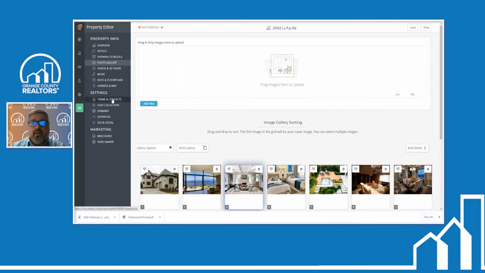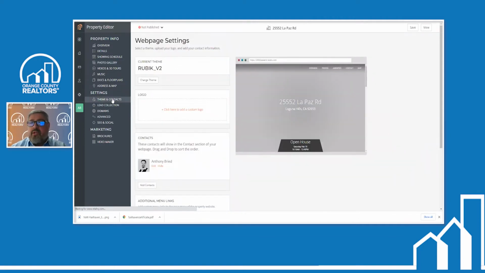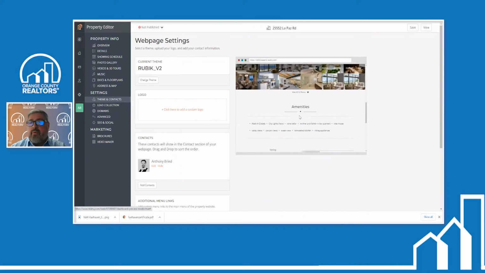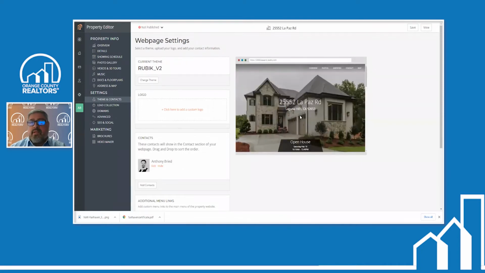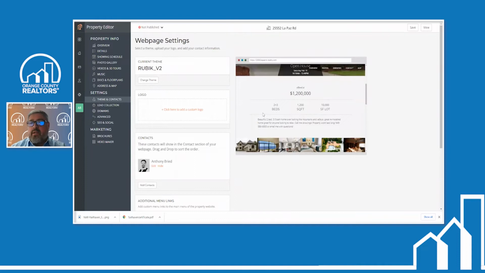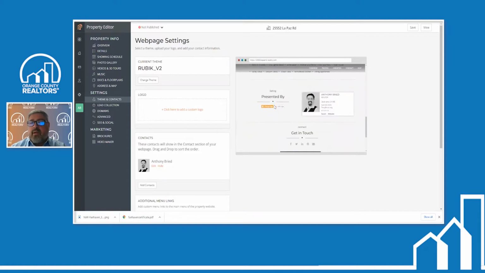Step 4, theme and contacts. Making my website look the way I want it to look, having my information on the website. Here under the theme and contacts, we see here that we're using a current theme, the Rubik version 2. Over here towards the right, we actually get to see what the property website looks like. So it's a nice little preview. You see here the main photo, the property address, the open house. We're going to scroll through here, see the list price, bedroom, bathroom, property description, the listing photos, the amenities, but down below, listing presented by, it's got my information.